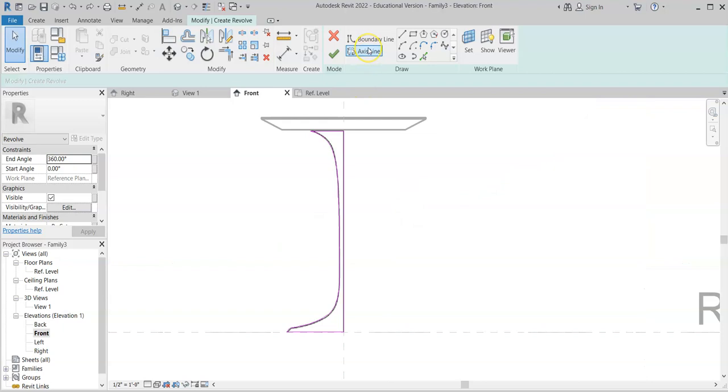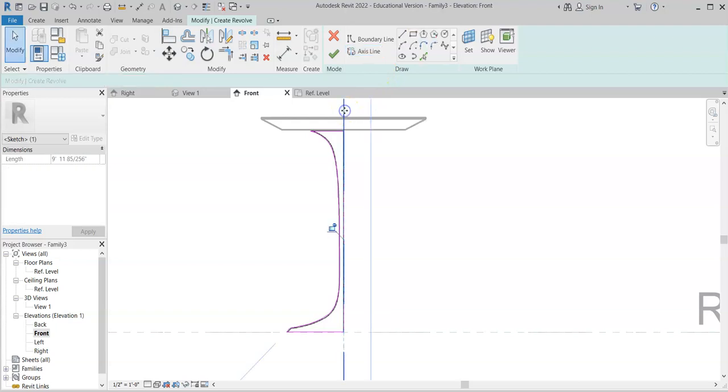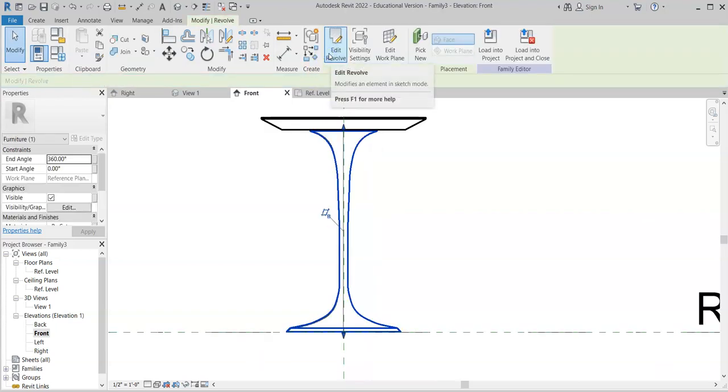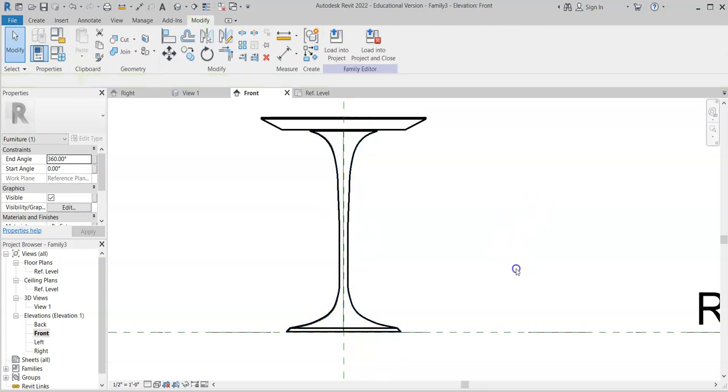After I draw the base, I'll select Axis Line, pick Line, and again choose the vertical reference line. And then hit the check mark. And there you can see it mirrored the base on the other side.